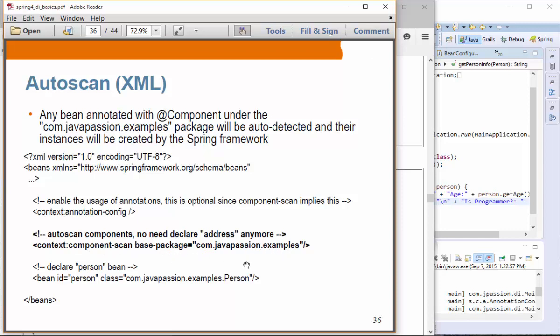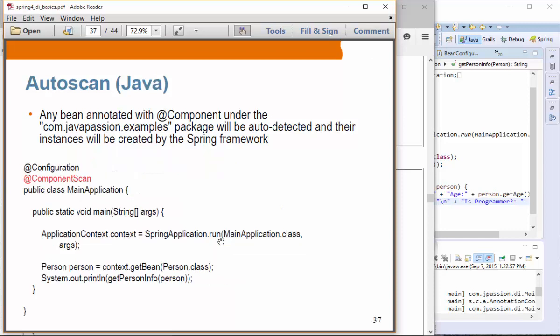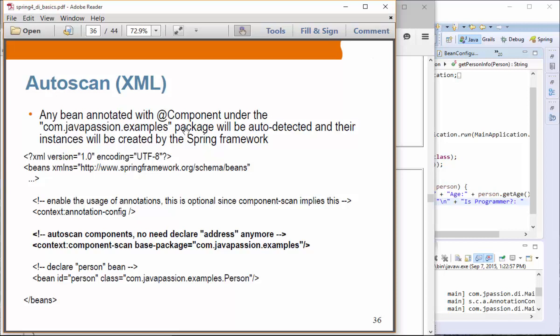Okay, so in this case you don't have to have a bean declaration of address anymore, because in this case we have the address class with the component annotation. By the way, the target component that needs to be searched needs to have a component annotation. So this is the way that you specify it in XML.